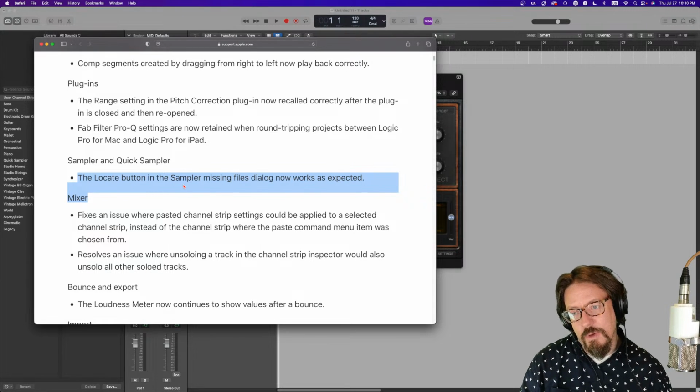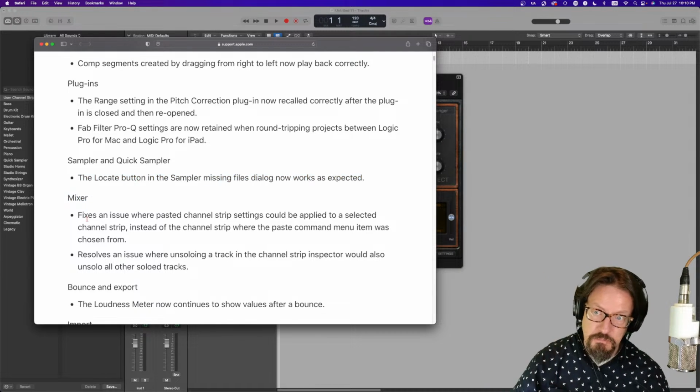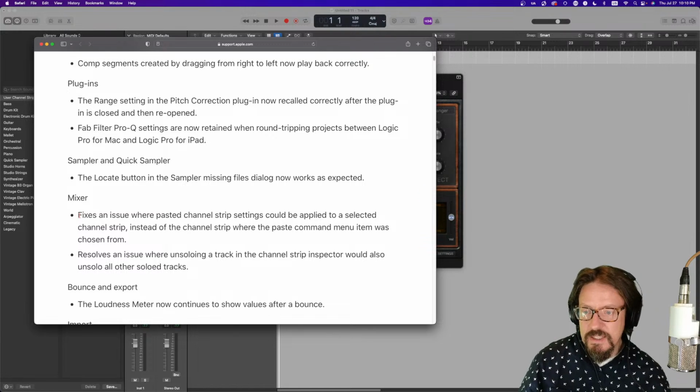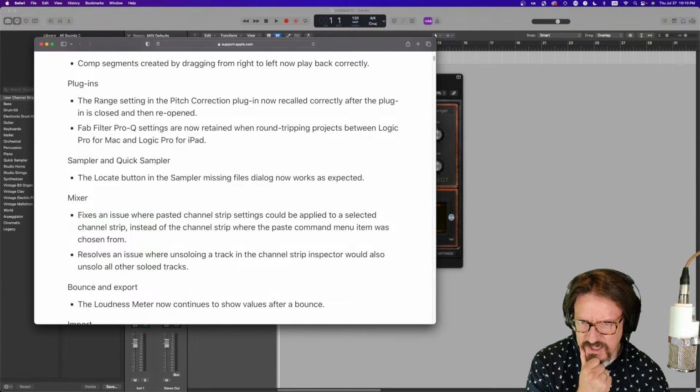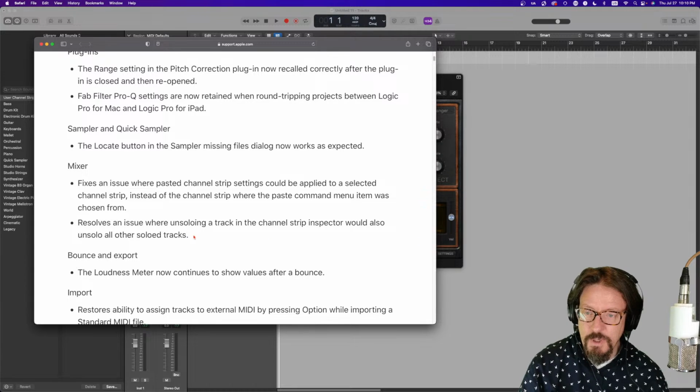Sampler and quick sampler. The locate button in the sampler missing files dialog now works as expected. The mixer fixes an issue where paste channel strip settings could be applied to a selected channel strip instead of the channel strip where the paste command menu was chosen. Okay, that seems like actually a relatively big bug if you're doing that.